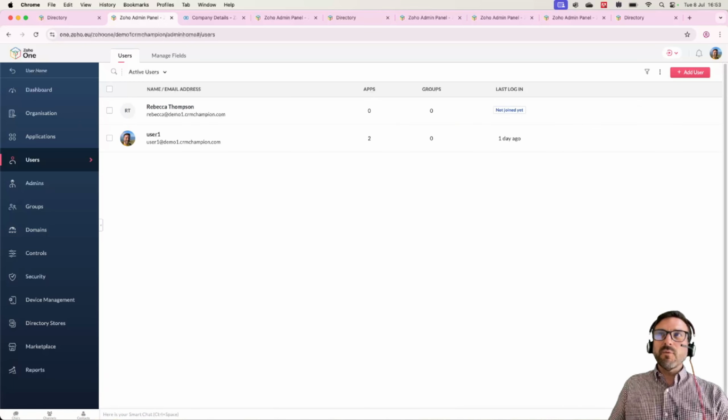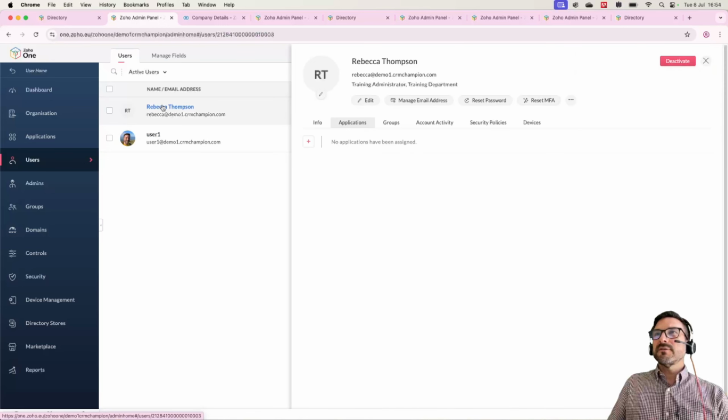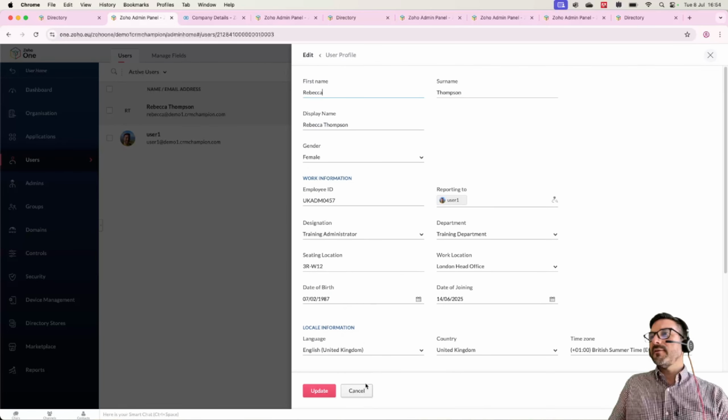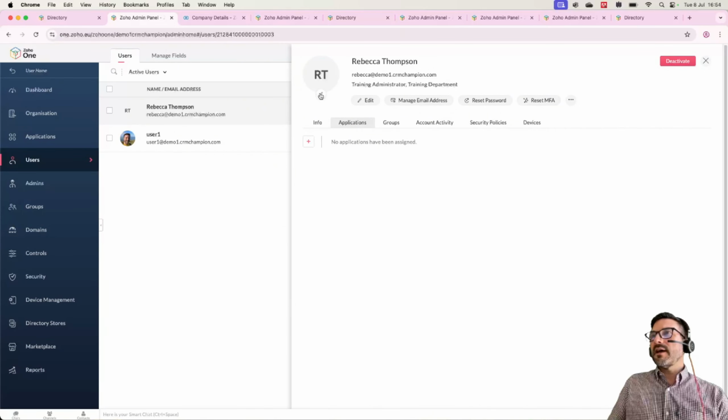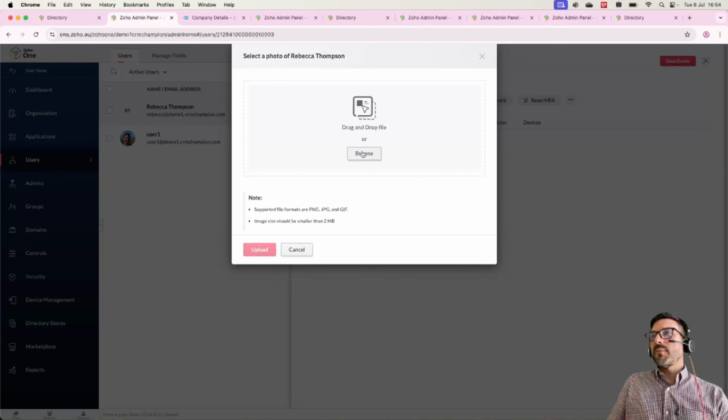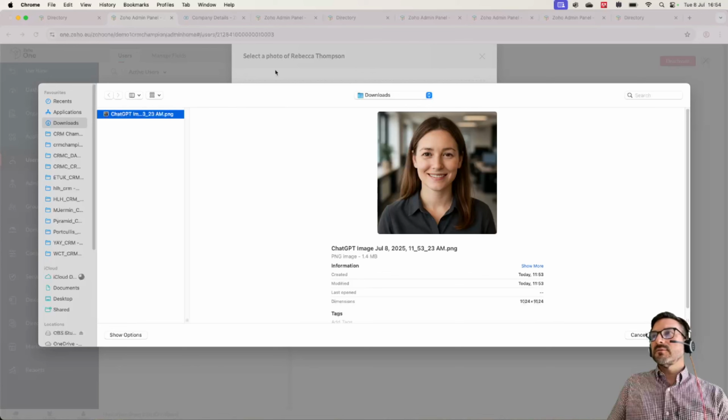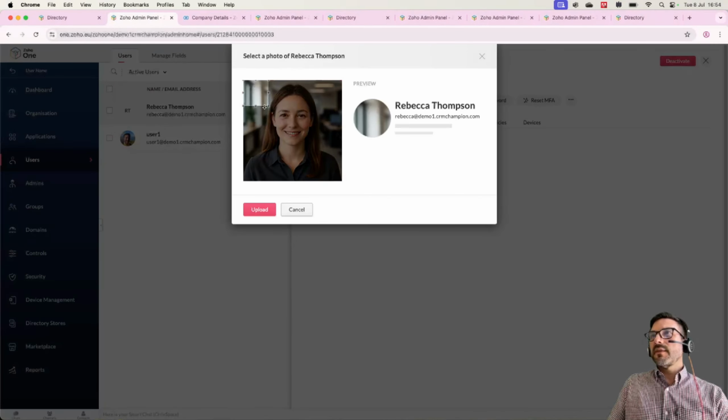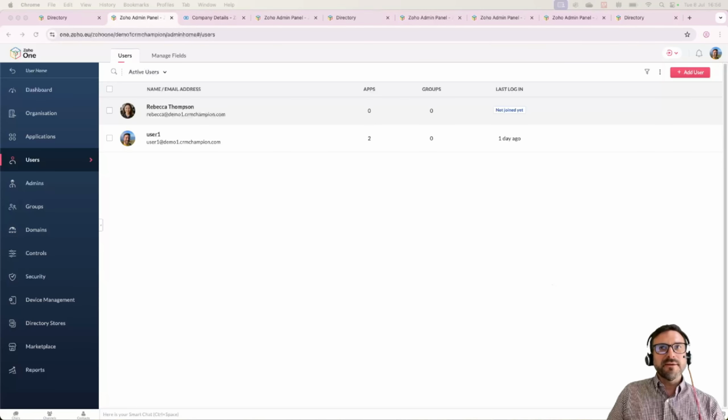And what I'm going to do as well, you'll see I've got a photo here against user 1. So we can go into Rebecca Thompson and we can edit all of those details again in here. We also get the opportunity now to upload a photo. So here's one I prepared earlier, and there we go, just the full picture. In fact, that's just catching some white space there, so let's move that. There we go, lovely.